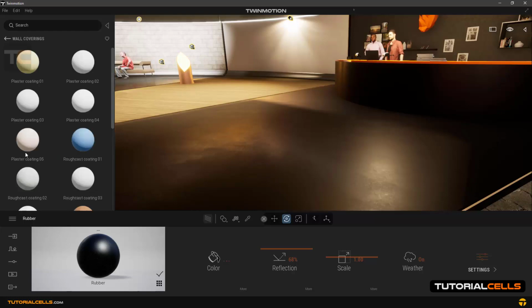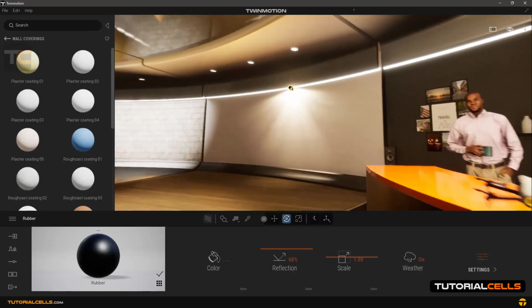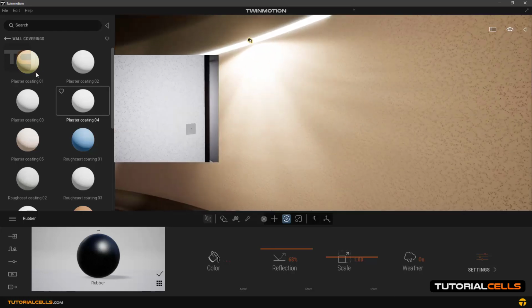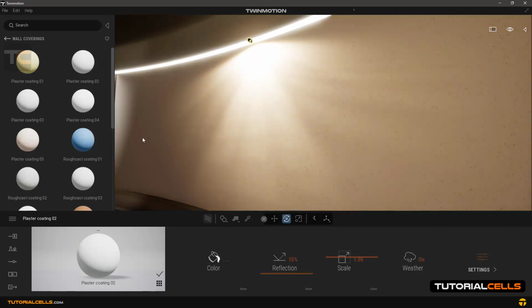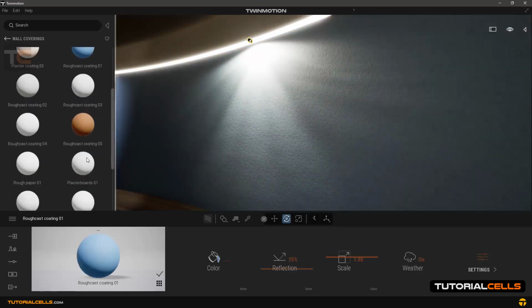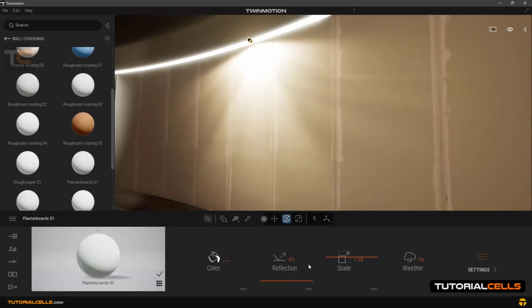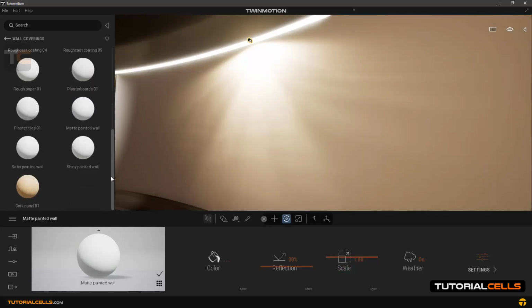Another thing is wall covering. For example, we're going to this wall. And you can use all walls. That's beautiful, nice walls. You can use them, use the scale. All kinds of wall covering are here.